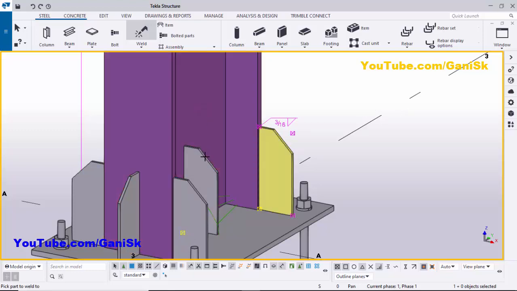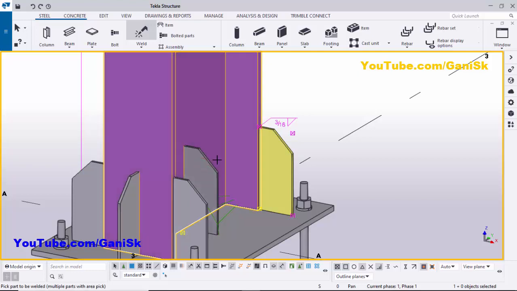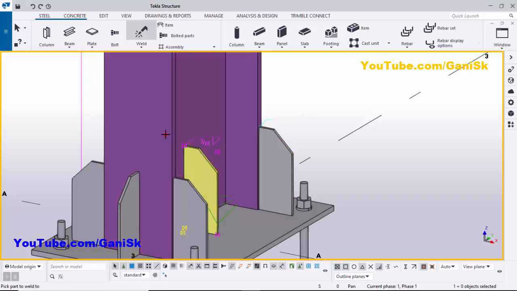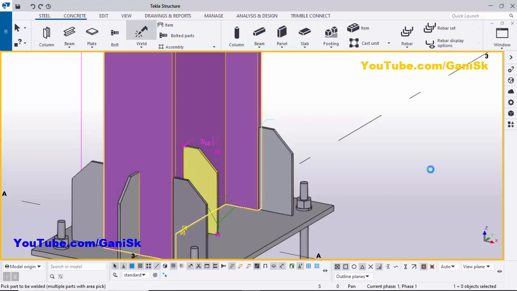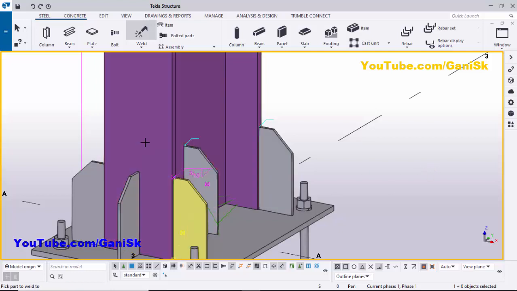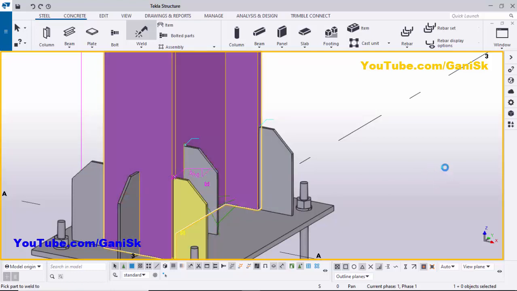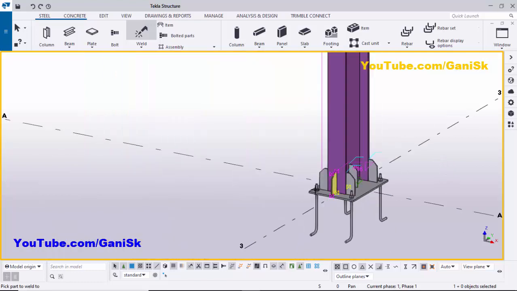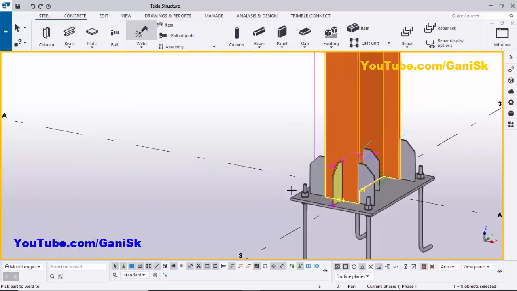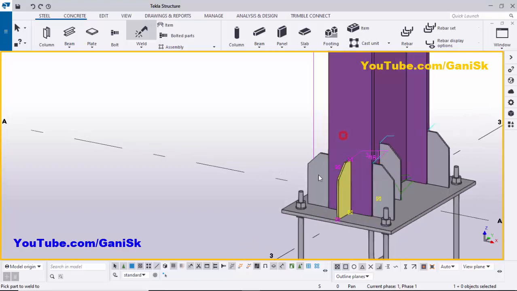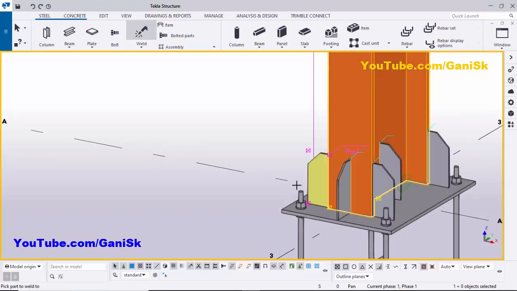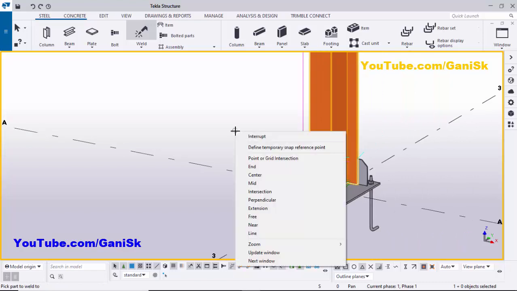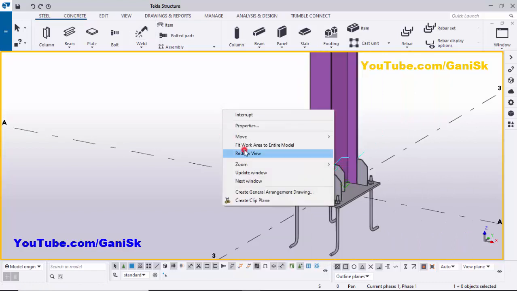Select the main part and pick the secondary part to weld. Do the same thing, pick the main part and pick the secondary part for this stiffener, and rotate like this. You need to rotate. So pick the main part and pick the secondary part to weld this. Okay, now I'm going to rotate this model.